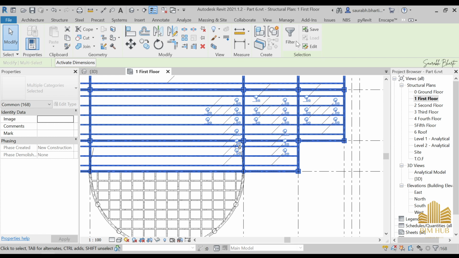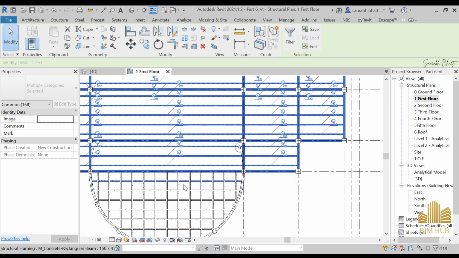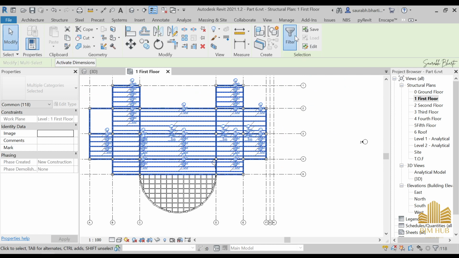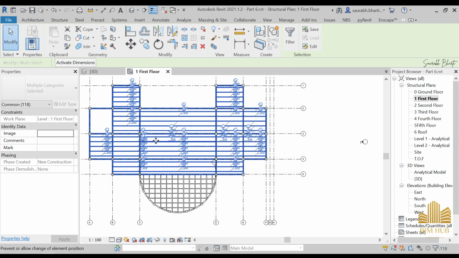Okay, then go to the filter, just check none. Then you can select beam system, framing girder, and framing joist, and then press apply. And okay, now you have something like 118 items, as you can see it is showing you. Maybe you can make a mistake and it will be less than that. Don't worry about that. Then you can just copy it from here. As you can see, copy to the clipboard.